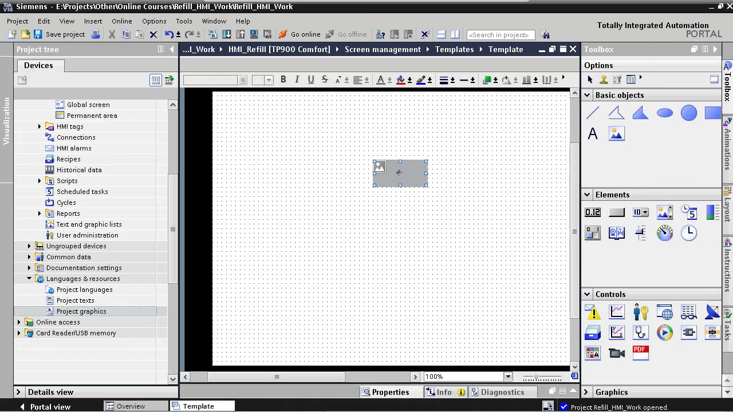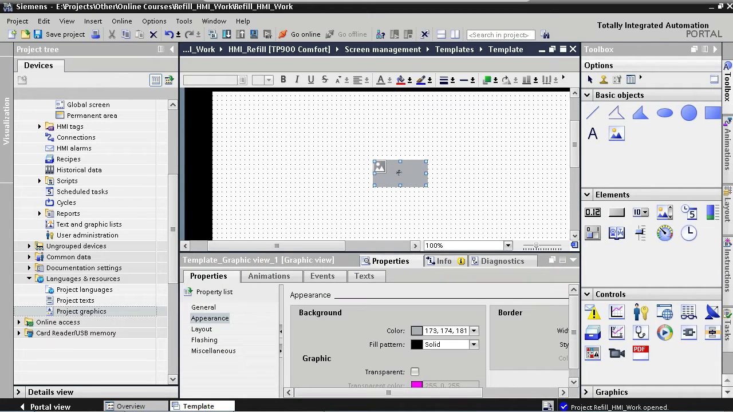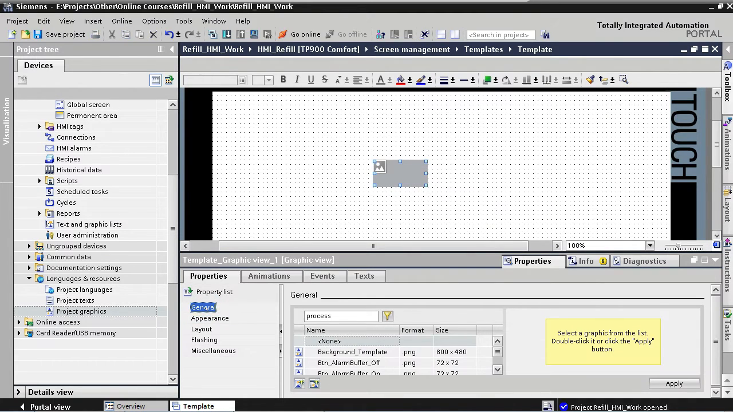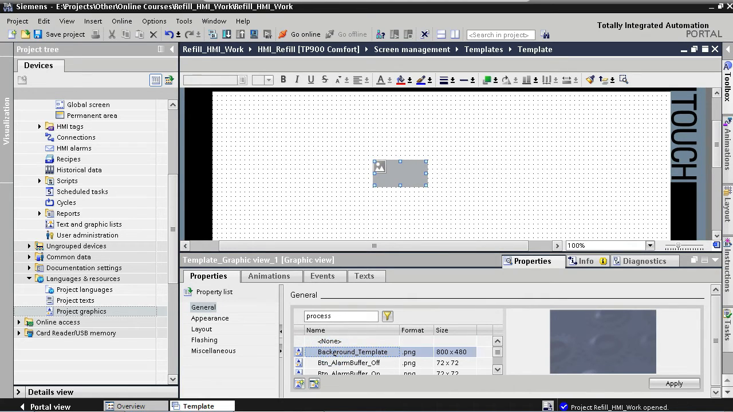There we go. We have added a graphic view to our template. Let's open its properties by double-clicking on the object. Now here on the General, we are going to select the background graphic that we would like to use. So we click on Background Template, and we've got a very small square with a background on our template. Well, it's a great start, but obviously not the final result.